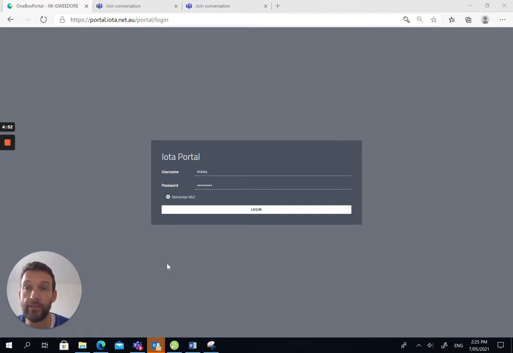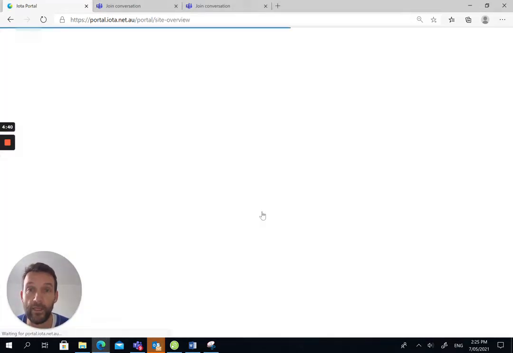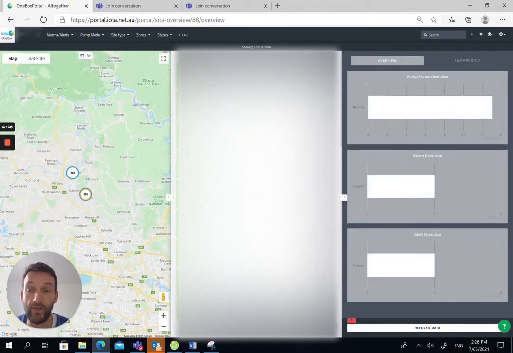When you log into the portal based on the URL above here, portal.iota.net.au/portal, you will open this login page. If I press the login, we go straight into our home page. This presentation is specifically related to onboarding new devices that have recently been installed, so onboarding onto the portal.